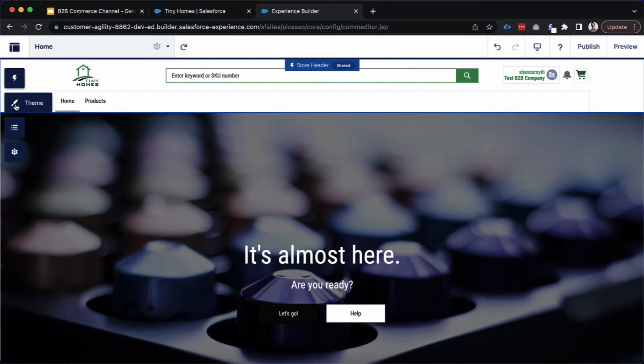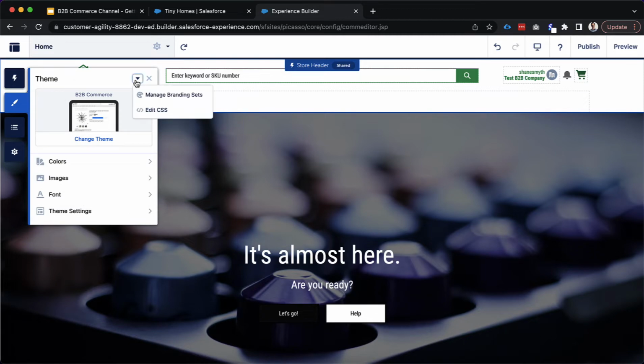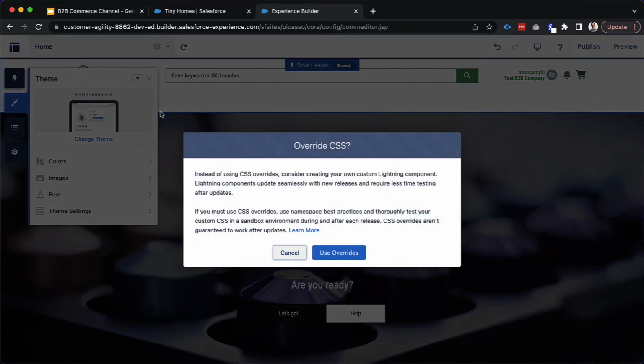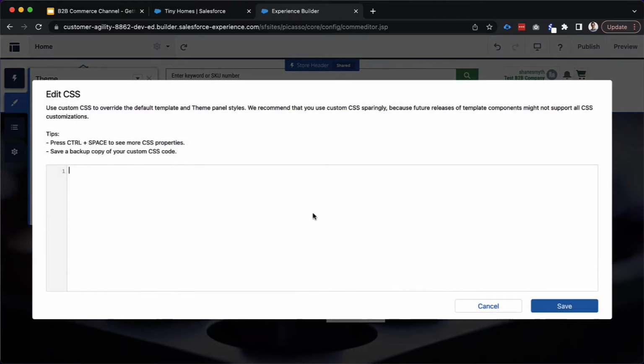So we'll do that now. We'll go over to theme. You'll go to this drop down right here and you'll click edit CSS. And you'll see that it basically says what I said, be careful with this. And once you click use overrides, it's going to give you a blank space to essentially drop in whatever CSS code you want to target whatever you want on any of the pages.